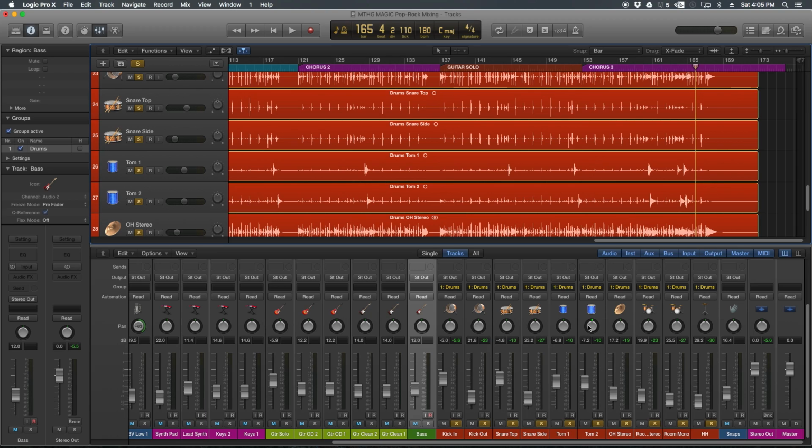If you do audience perspective, it's like if you're standing right in front of the drum kit. So the hi-hat's going to appear on the right, not on the left, and vice versa with all the others. So we mic this in a way so that it is in drummer perspective, not audience perspective.